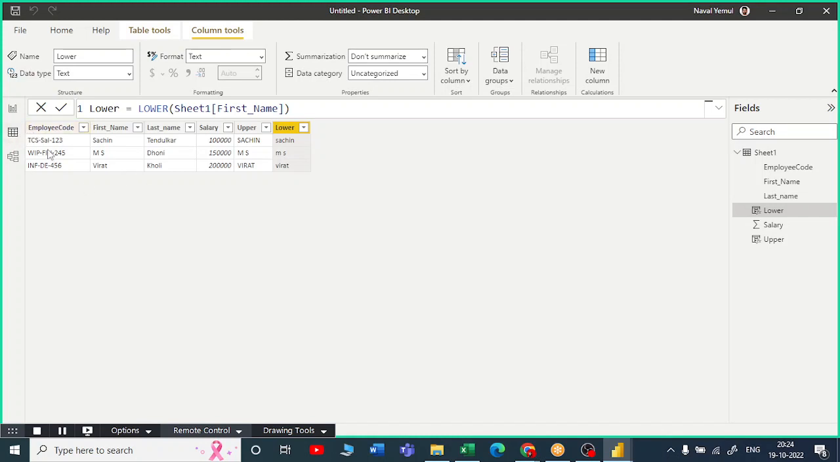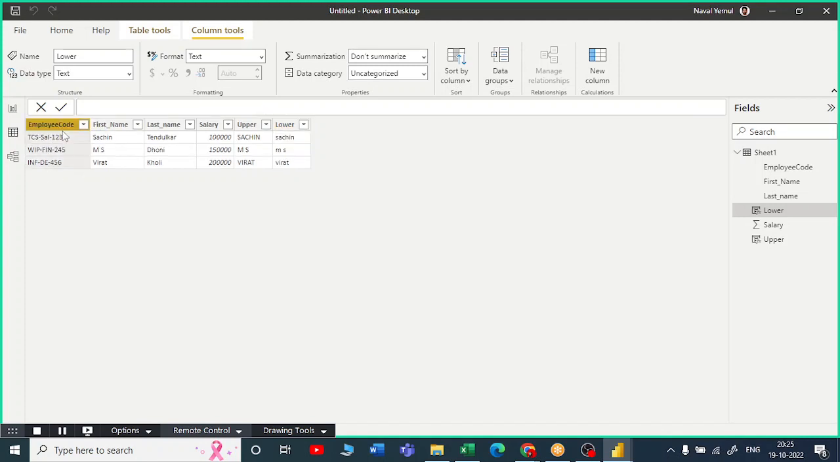Now you can see this column, like a self-employed code. Here you have TCS salesperson 123, Wipro finance person 245, Infosys data engineering 456. So we can easily say these are your codes, your company, your department. Now I want to split this. In Power Query we would have done it in a few clicks by splitting the column by delimiter hyphen, and you would get three columns. But I want to do that in DAX.